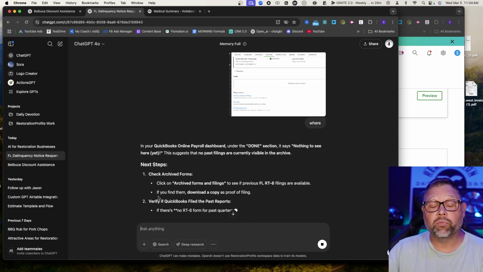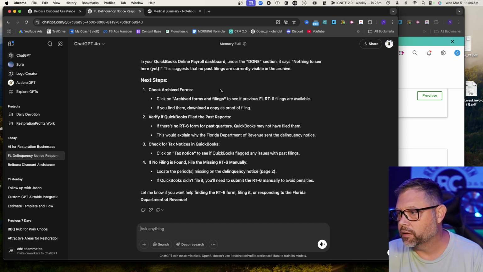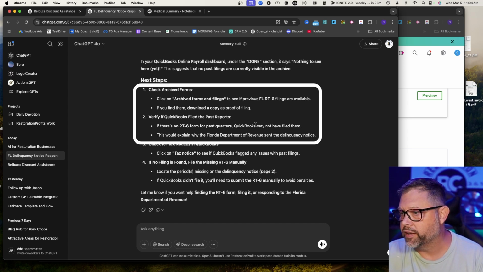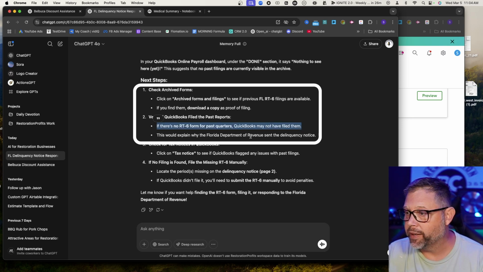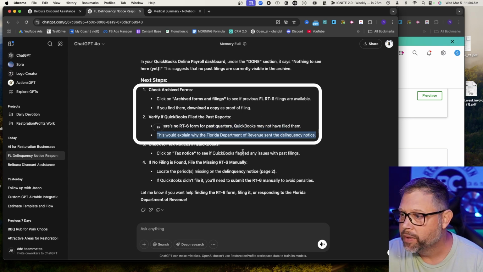So this is a helpful use case. So here it says, click on archive to see if there's anything there, verify there's nothing. If there's no RT6 in the past, QuickBooks may not have filed them, which explains why you're getting the delinquency notice. Yeah, I would say so.